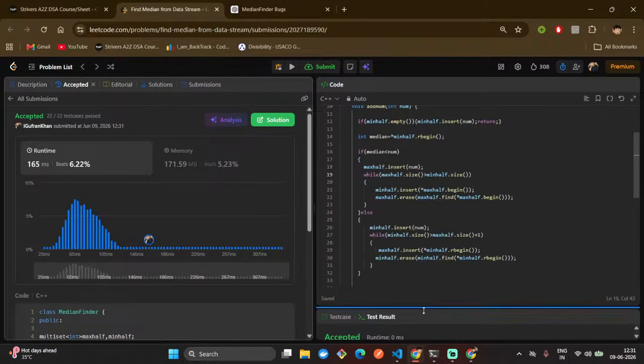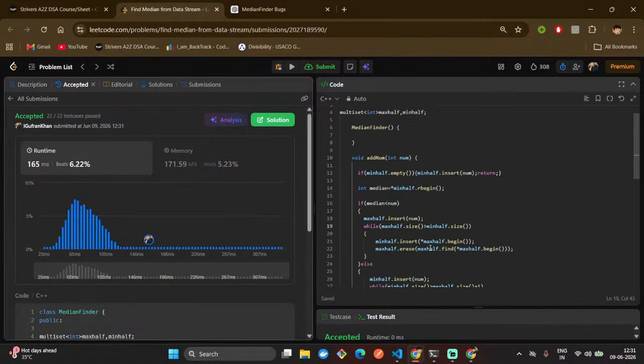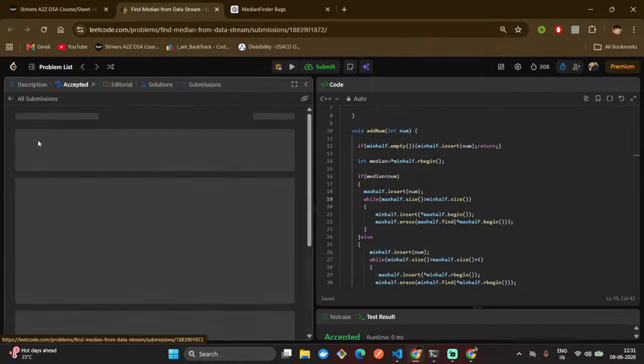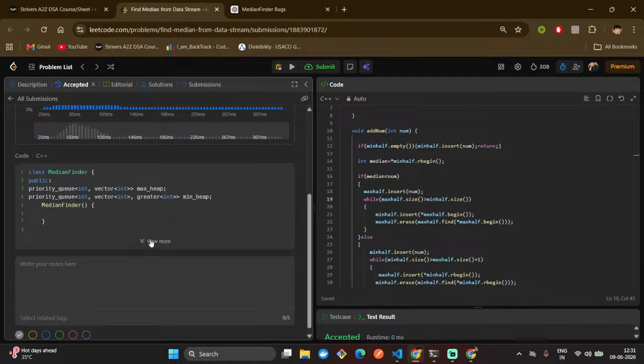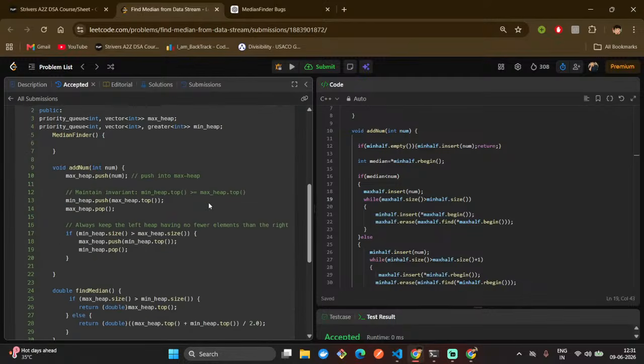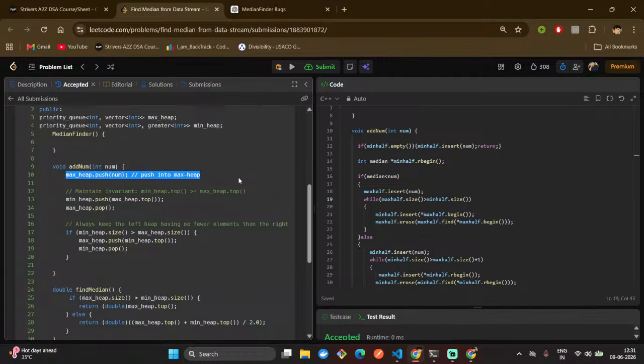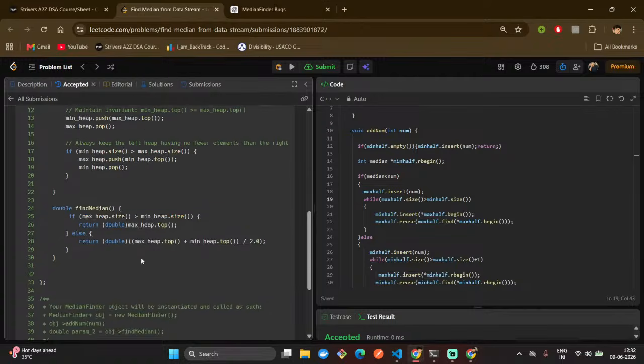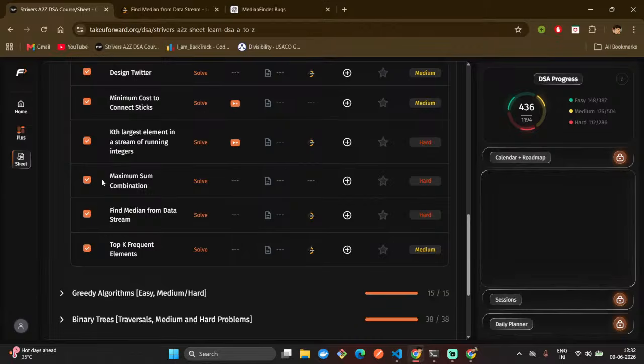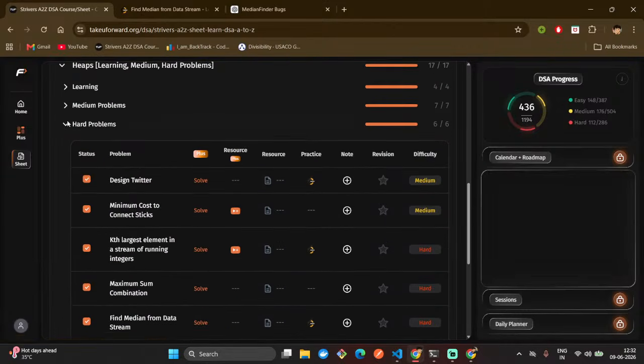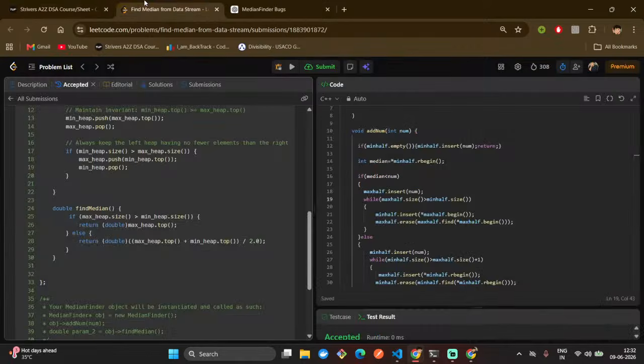Yeah, this one is a good question. Let's find how I previously solved this. I solved it using the priority queue of min heap and max heap, right? So during addition, I add into the min heap and the max heap, maintaining the size of the heaps. So that is it for today's problem, right?